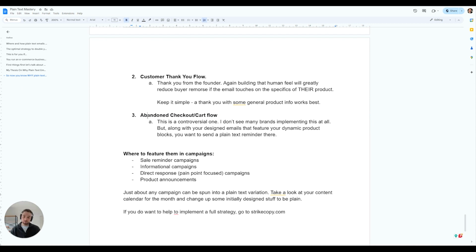So I don't see many brands implementing this at all, but along with your designed emails that feature your dynamic product blocks, you want to be sending a plain text reminder in there as well, right? So, you might have obviously your abandoned checkout email 1 with your dynamic product block, 2, 3, 4. And at the end, which is usually where we like to put it, just a final reminder, hey, XYZ from company name, we noticed you were checking out this product, but didn't make it all the way to purchase, touch on some benefits, testimonials, whatever. Again, just adding that human feel to the abandoned checkout flow.